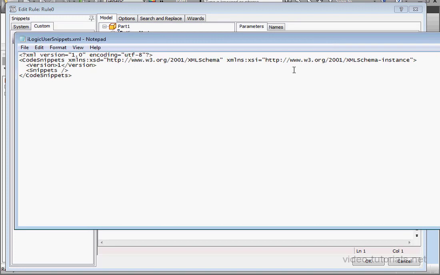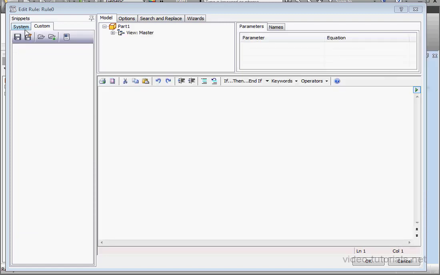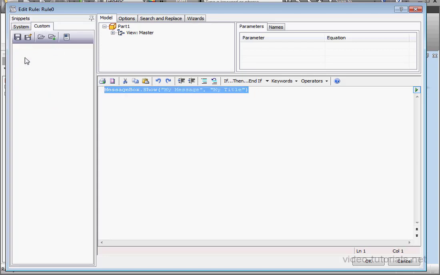I've just dragged in a shot of an XML snippet file, so here's what it looks like with the XML code. Let's create a custom snippet now and see what that code looks like. I'll use the message box function. I'll create a custom message, my message, and let's create a custom title as well. Let's create a category here. Right-click, Insert Category. Let's call it Category 1, Cat01.